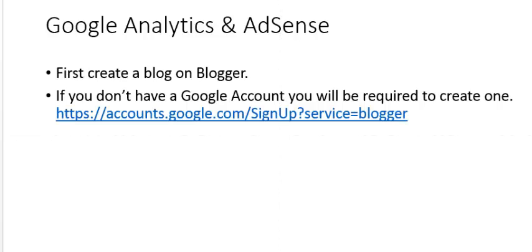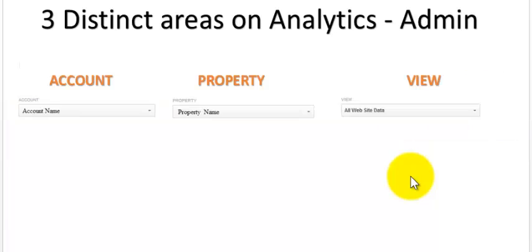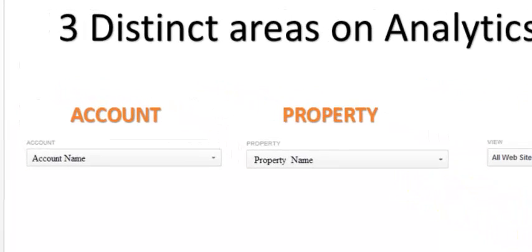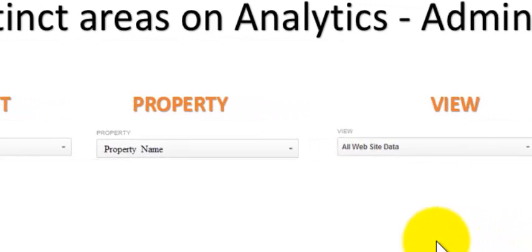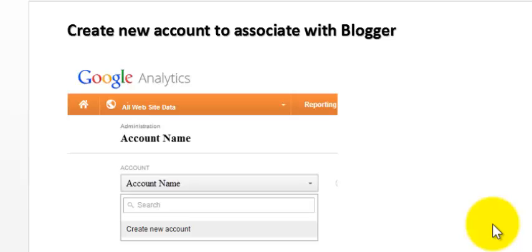So the Google AdSense and Analytics, if you don't have a Google account, you'll have to sign up, as I stated. If you have a Google Analytics account, then access your account if you want to associate your site with Google Analytics. When you come in, you're going to see the settings, my account, and admin. You're going to see three distinct areas on Analytics under admin: account, property, and view. You want to go to the account section and select create new account. It'll be at the bottom. If you have multiple analytics accounts, it'll show up at the bottom.